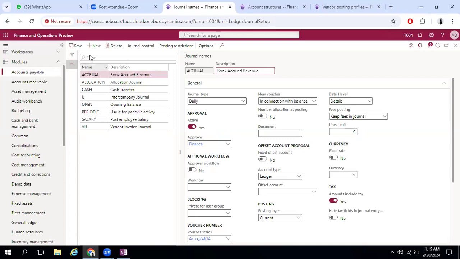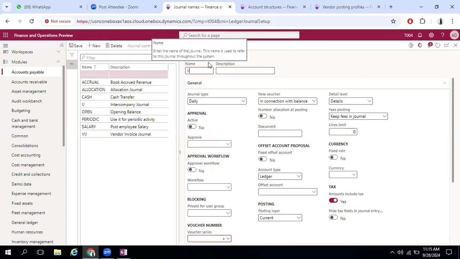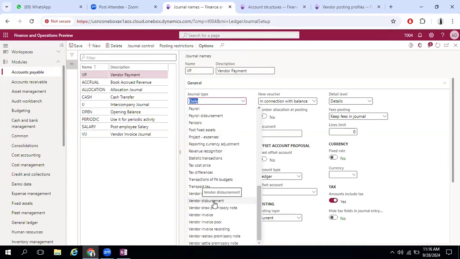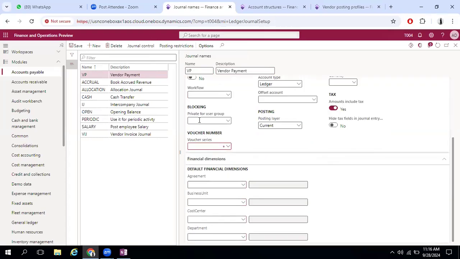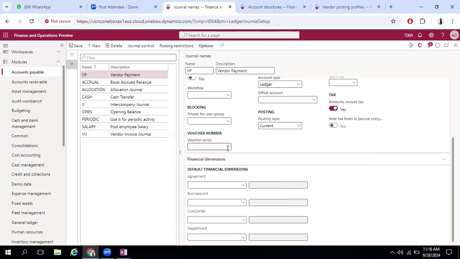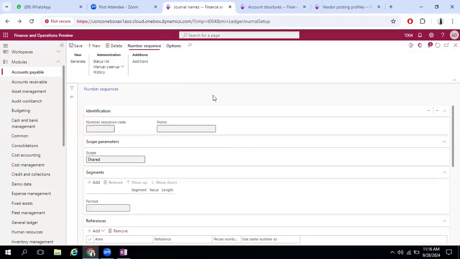Under the view details form, you will click on the new button and vendor payment. So VP, vendor payment. Now the journal type should be vendor disbursement. Okay, so close it. Now go for the voucher series. Again, I will create a new number sequence for it. Else, okay, one I have already created, right?